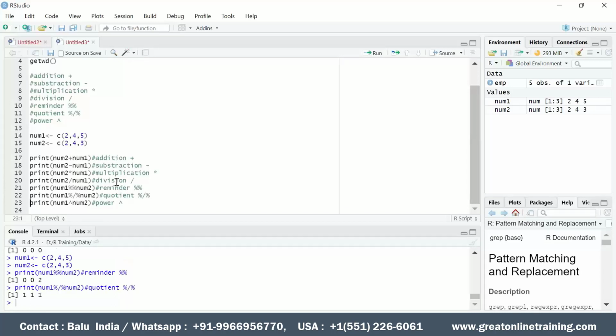Let me check the quotient one. If you see, 1, 1, 1. Okay, and if we raise the power, we'll get 4. So 2 raised to power 2 is 4, and 4 raised to 3 is 125. Okay, perfect. Now we'll see this operation on a data frame.